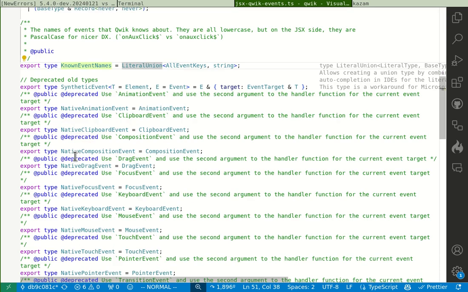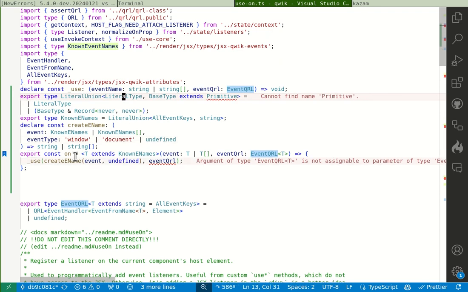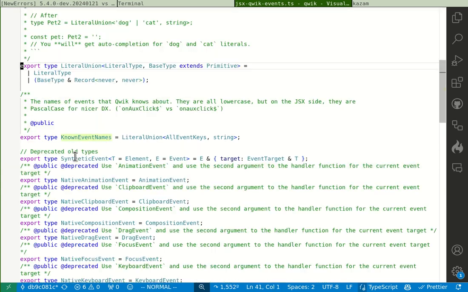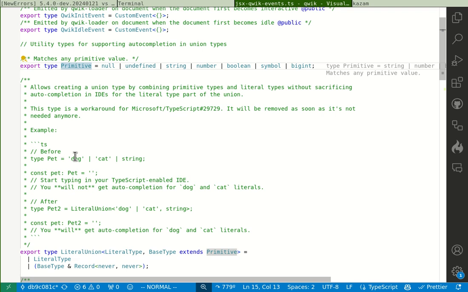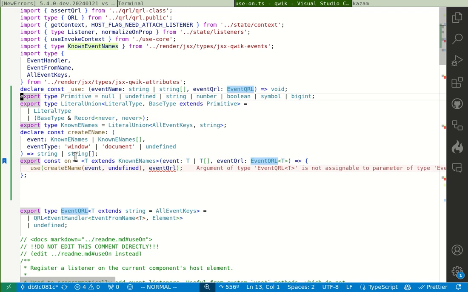However, I need to go see what literal union is. Okay, that's a thing. Literal union has 2 type parameters, and then it refers to this thing, primitive. So you can see I'm just going and cutting and pasting, basically, at this point. And primitive is pretty simple, so we don't have too much to do there. I think we've reached the end of that one. Wait, all event keys needs to be dealt with. Let me see here. Literal union. Yeah. Okay, so we've got 2 things. Let's take a look at all event keys.